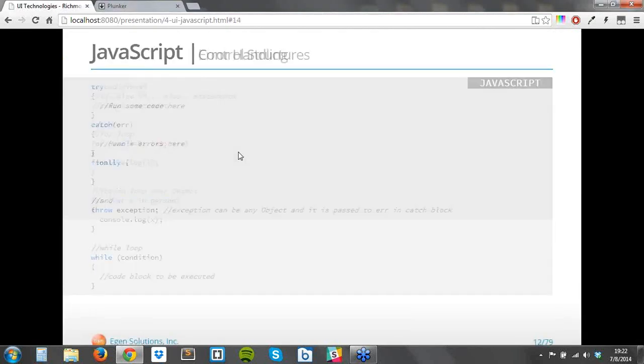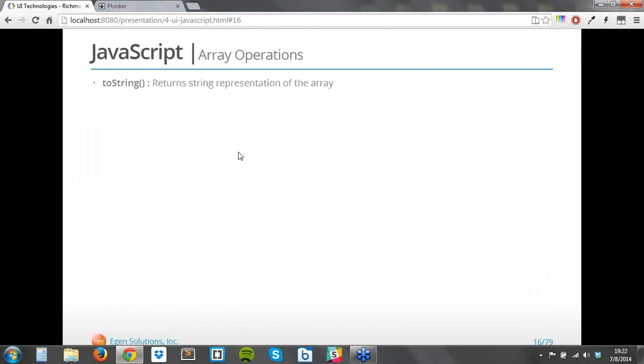Coming back to array operations, the first one was very easy. Just like in Java, you have the toString method, which is for serializing, most of the time, the object. So yeah, here as well.